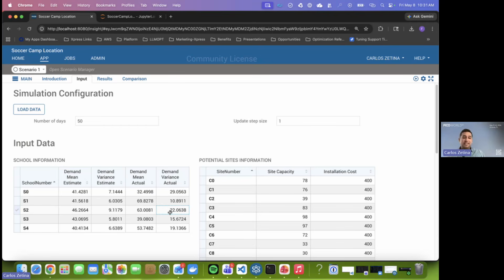And the value of CFAs is actually that because the parameter is learning on the fly based on the simulation, it is going to more adequately be able to capture what's actually happening versus the uncertainty that you had modeled initially.